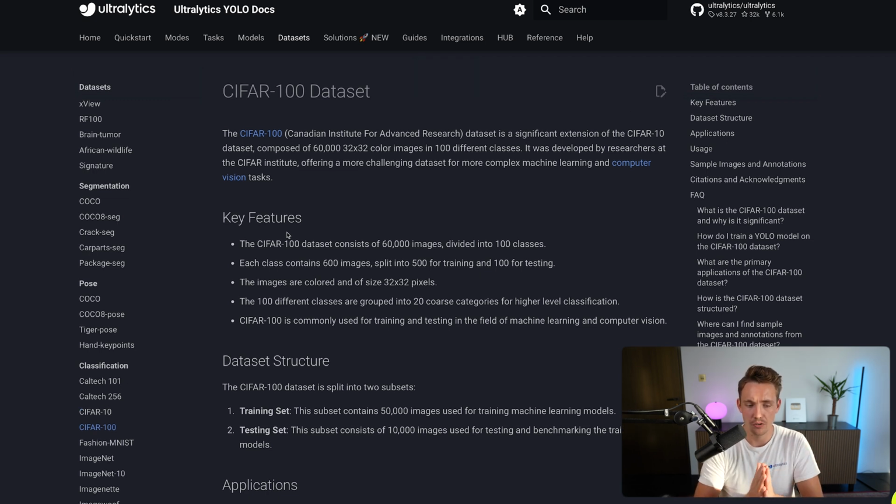First of all, we can read about the key features. It has 60,000 images divided into 100 classes. Each class contains 600 images, so that's a lot of images. You can also use your own custom datasets. We just need to have the folder structure where each folder contains the images for the class that we want to be able to do classification of.